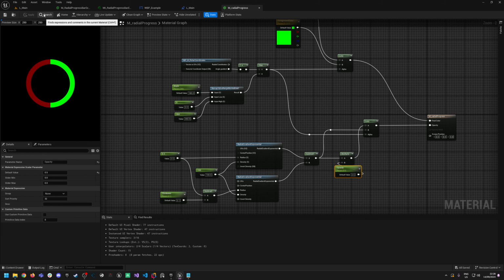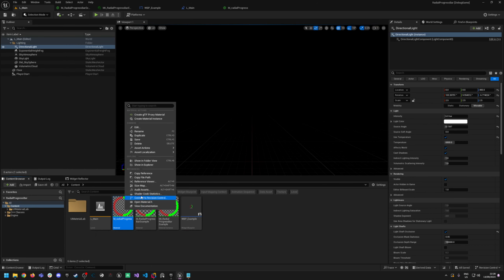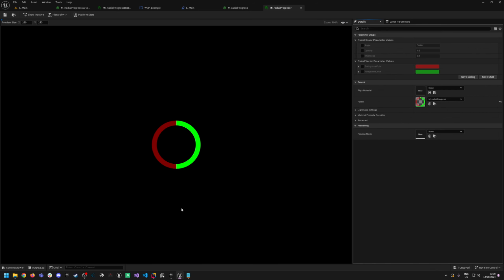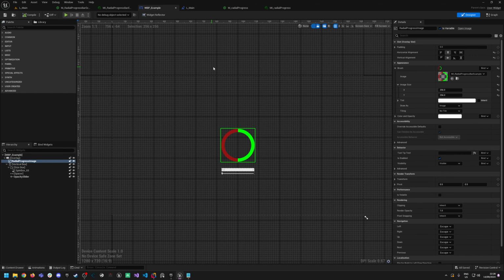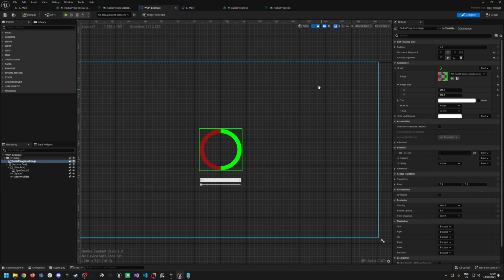Don't forget to save it. And now just select your material and click Create Material Instance. Now you can open it and select whatever background color and whatever foreground color you want. And now, as a bonus, I will show you how I made this example widget. Here I have a simple image, and as the image I specified our material instance.